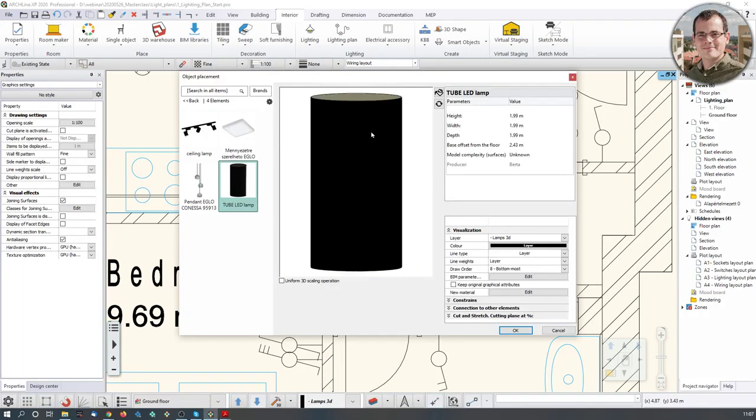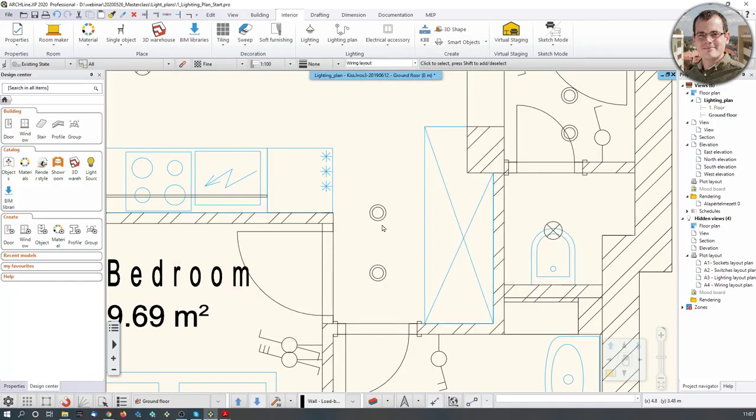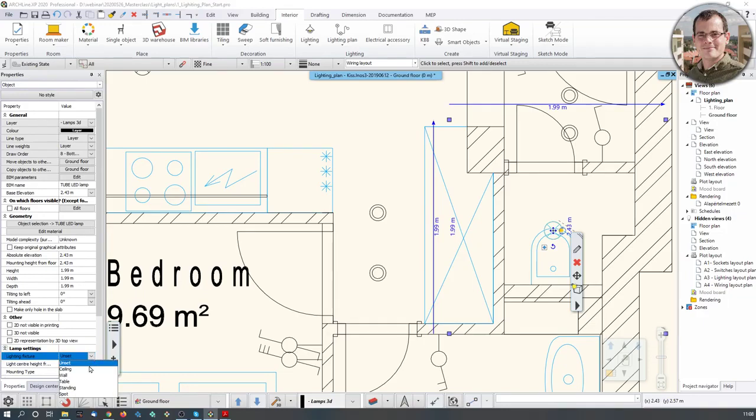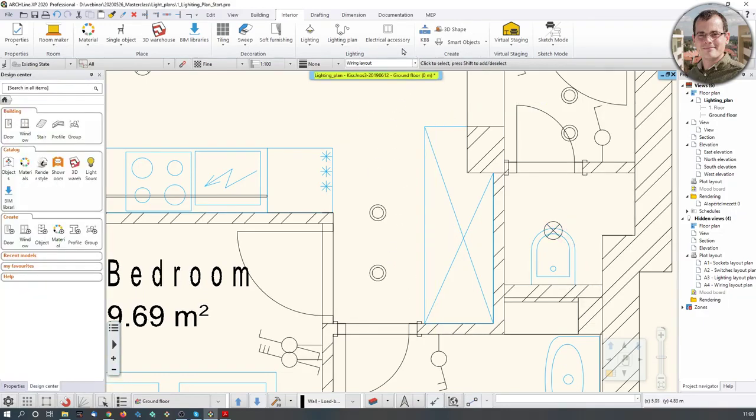So this is a spot lamp. But how does the software know that this is actually a spot lamp? For that, there's a switch down here. If you have a lighting fixture selected, let's say this one, and you go to the property bar, you see that there's a lighting fixture setting, and you can set that this should be a ceiling lamp, for example. So let me do an example here. Let me go back to an original view.